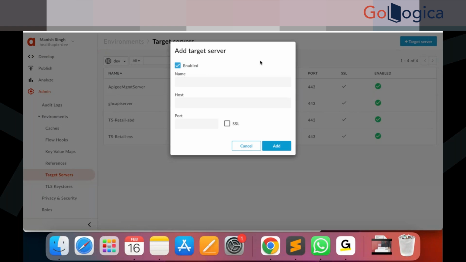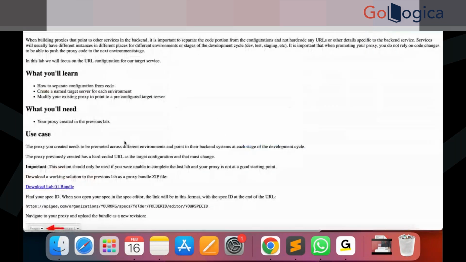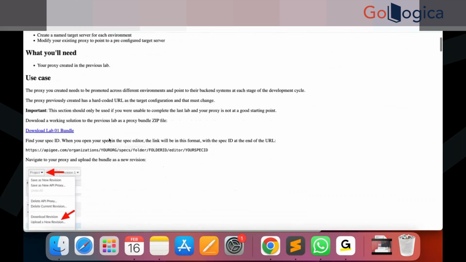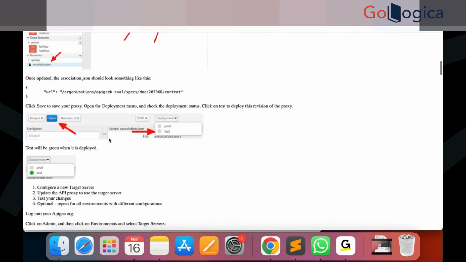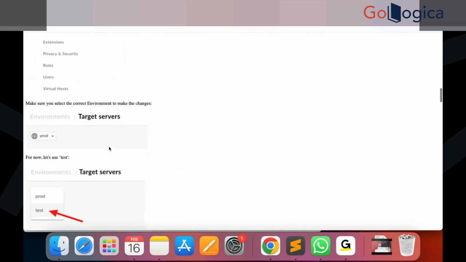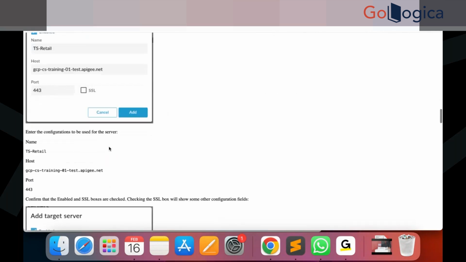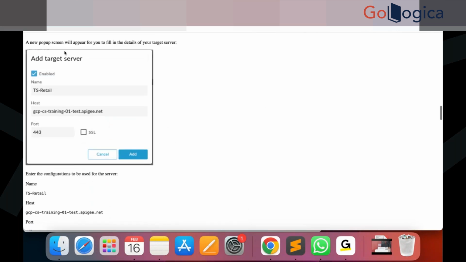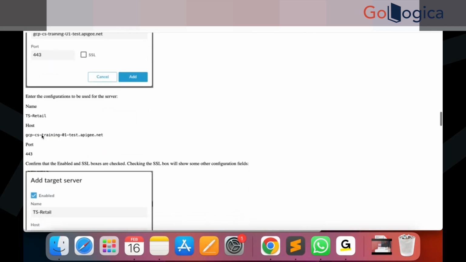And then you have to fill in the other names. Those names will be in the lab page. Open the tab of the lab page in the browser and scroll down below the screenshots. Below this box, you see the name. Copy the name, TS retail. After that, you have to add your training ID, because the name has to be unique.